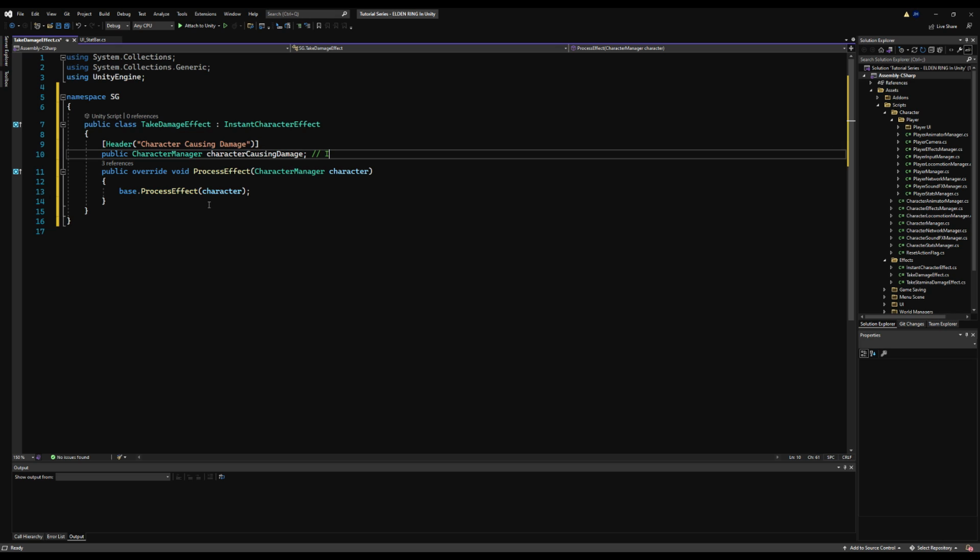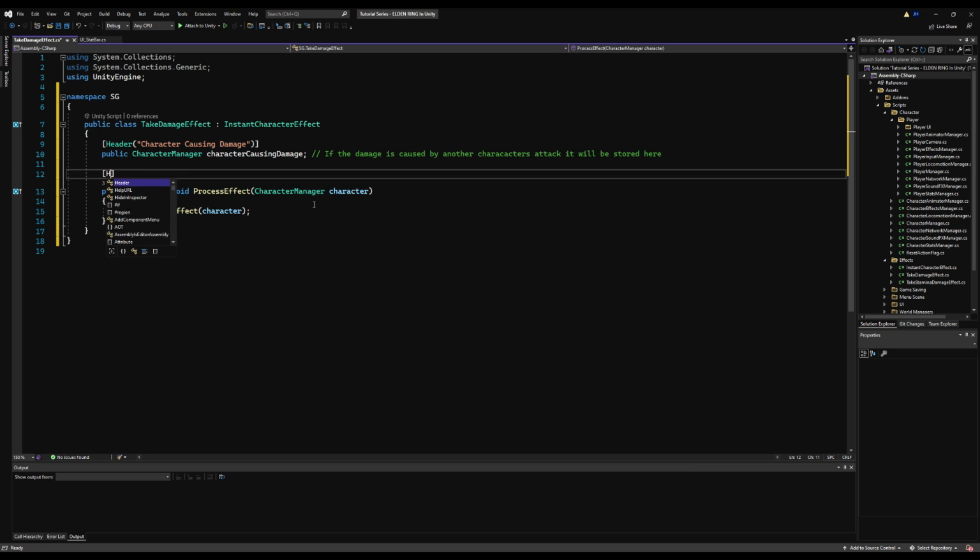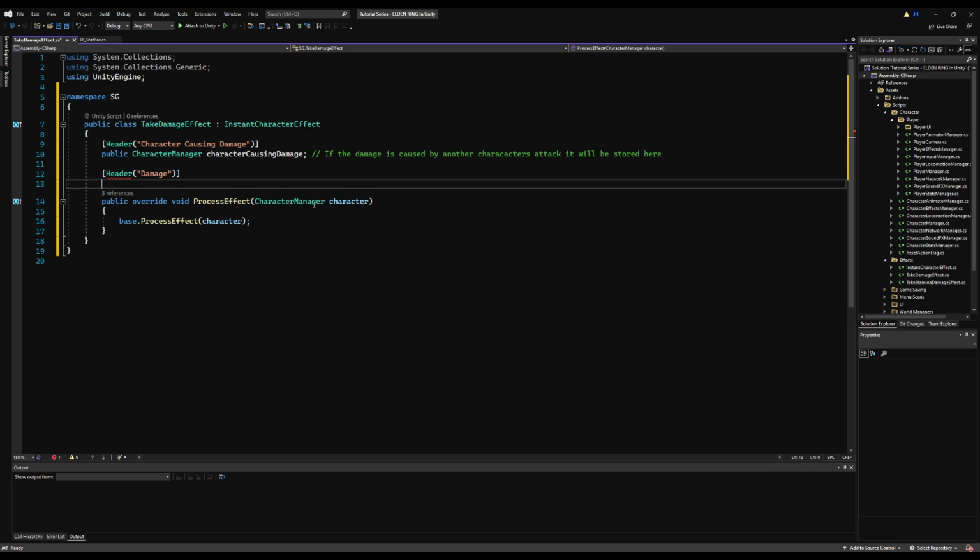So I'm going to call that character causing damage. It's pretty self-explanatory. I'm going to make a comment. It's going to say if the damage is caused by another character, then we're basically just going to store that character here. Why are we doing that? Well, let's say your character has a modifier that affects physical damage. Well, we need to know that. So in order to get that modifier, we've got to access your character. But like I said, that's not important right now, but it will be important in the future, so we're going to put it there.